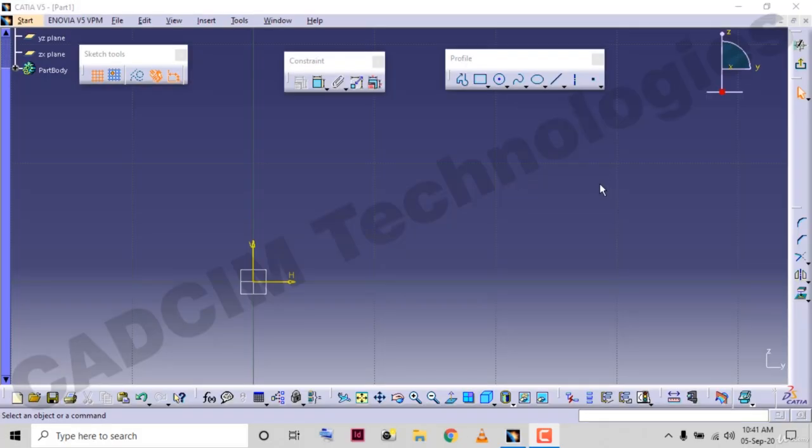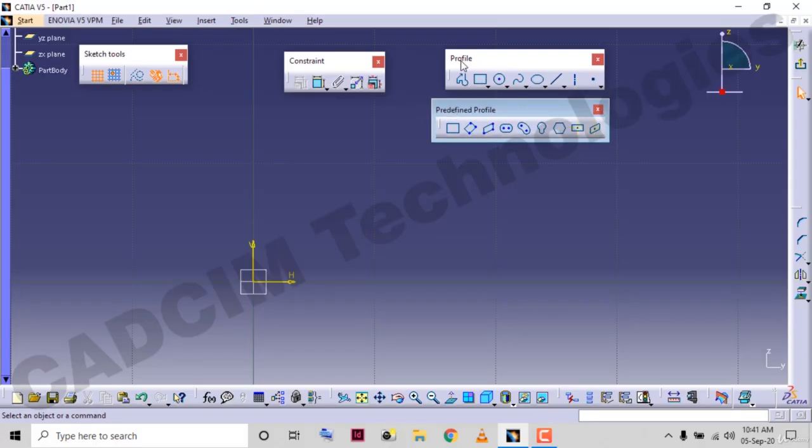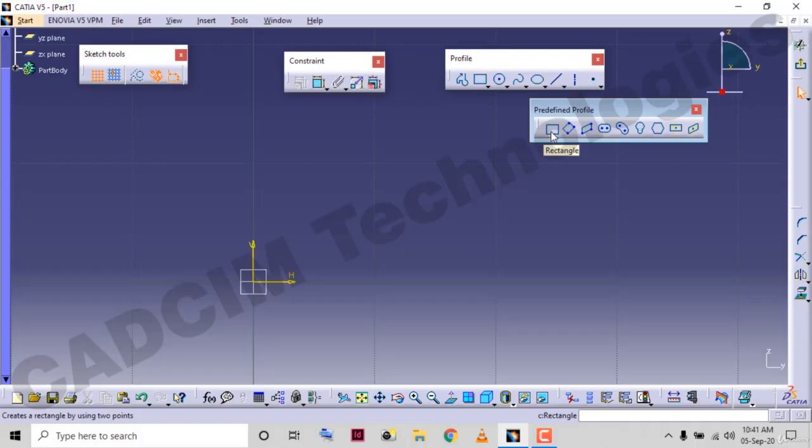Hey guys, in this tutorial we are going to see CATIA Sketcher workbench profile toolbar. In profile we will see options available in predefined profiles. So drag down its sub toolbar and we can find the predefined profile option, in which we have already completed the rectangle tool. Let's see the oriented rectangle.